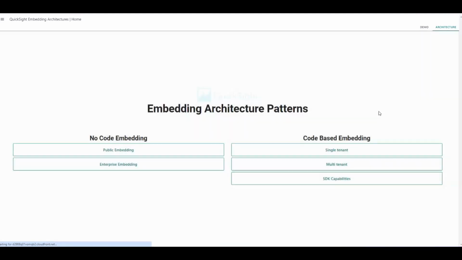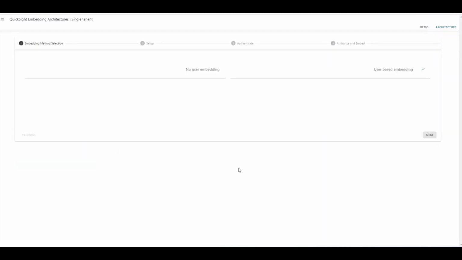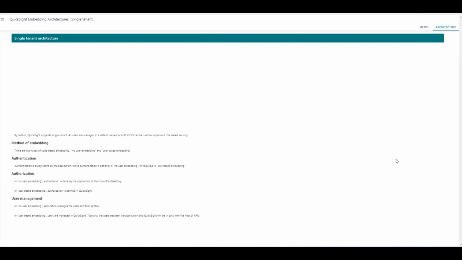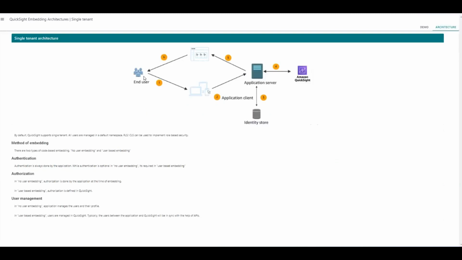Now, when we go into code-based embedding, there are various types. There is single tenant embedding and multi-tenant embedding. We'll first start with single tenant embedding. Look at the architecture first. A user is logging into your application. Once they log in, your application loads the pages or listing of reports or dashboards that are available.